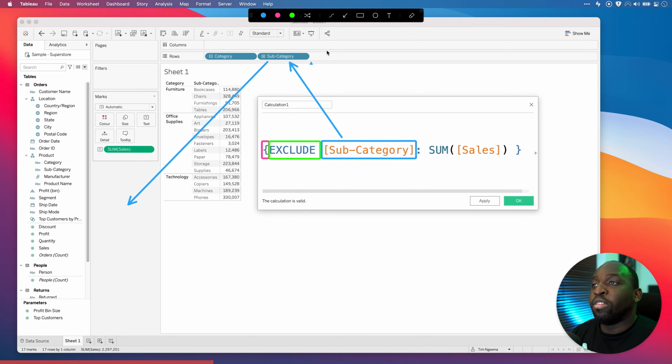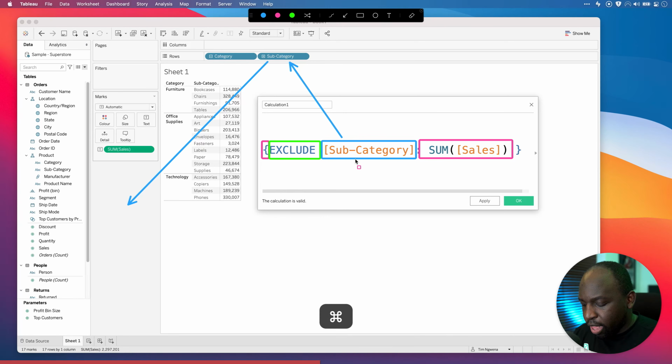And then once it's done that, it's going to do this aggregation over here on the right hand side. So you've got sum of sales, and then obviously you just close it off. So if I just go back one and square this off, this is the aggregation that it's then going to do once it's excluded the subcategory from the viz level of detail. So much easier to show you that in action.